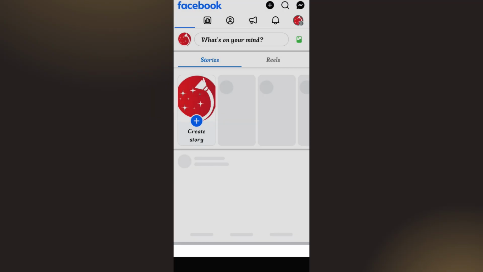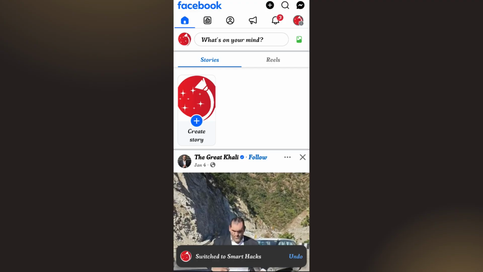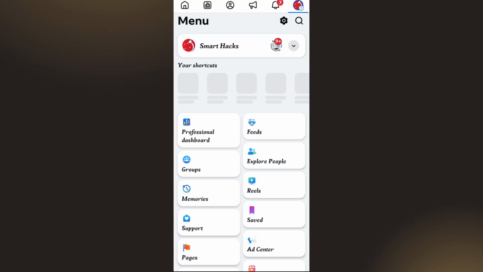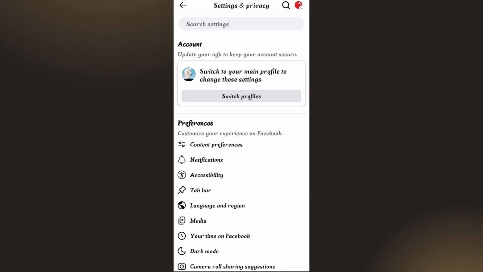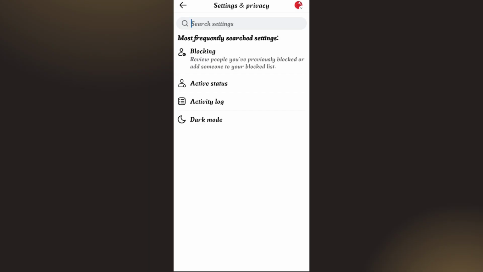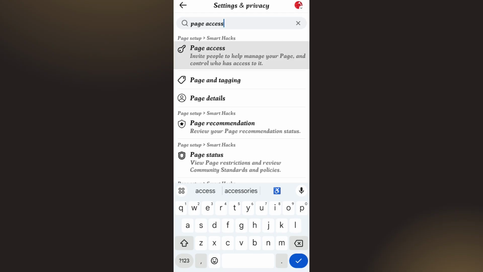After switching to it, as you can see, I'm currently using my page profile, and previously I was using my personal profile. Now tap on the three lines again and select the option of settings. In your settings, in order to get access to the page access option quickly, you need to use the search bar at the top and search for page access. So this is the option that we are working with.